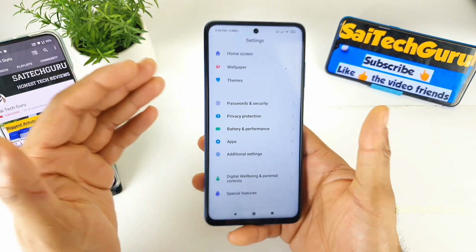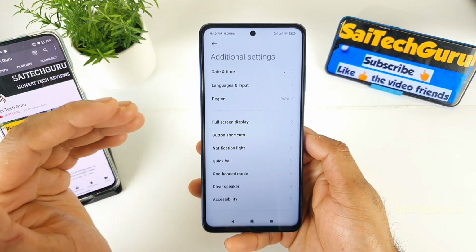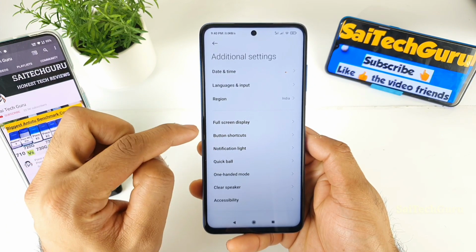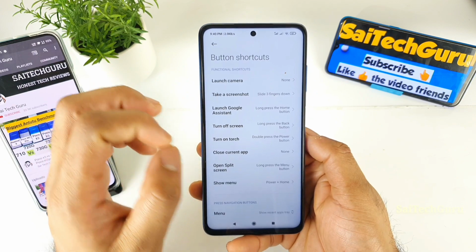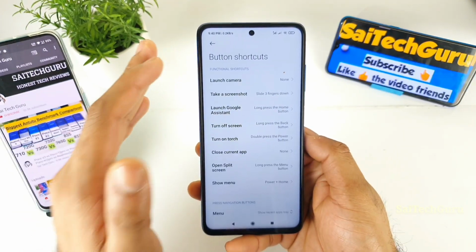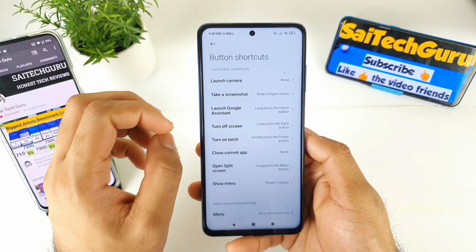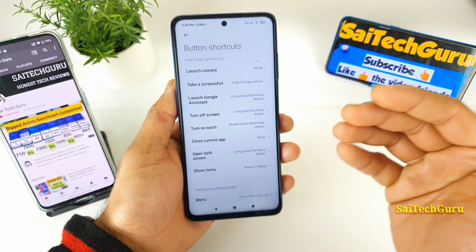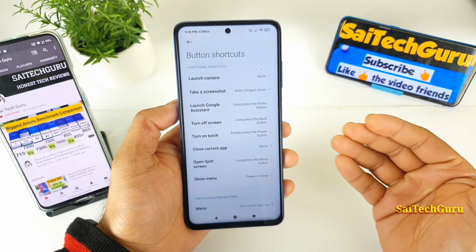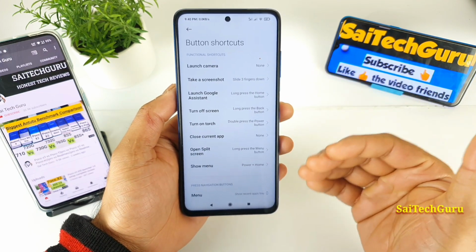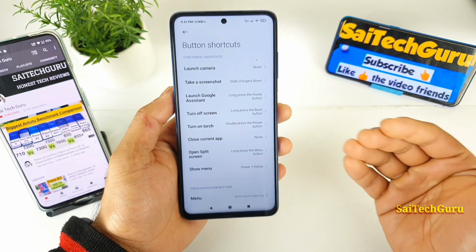So first you need to go to the Settings application, and once you are in Settings, go to Additional settings. Once you are in Additional settings, you will see this option called Button shortcuts. Most of you users will never have gone to these options in Button shortcuts until now. There are new users as well. I know that because as soon as I started to use this kind of functionality, I think for the past 3 years I've been using it in various Redmi phones as well, which is very good and very interesting.